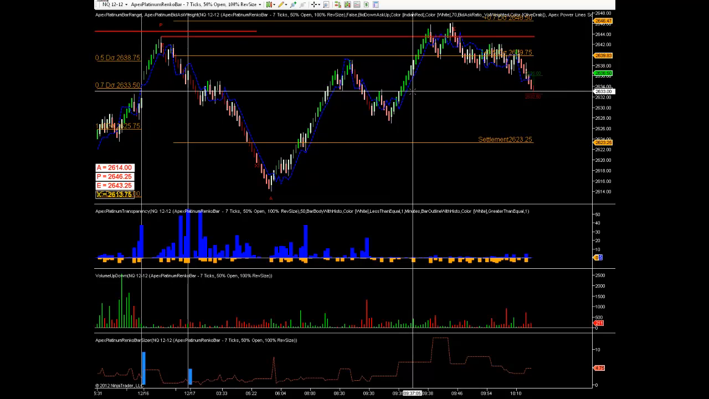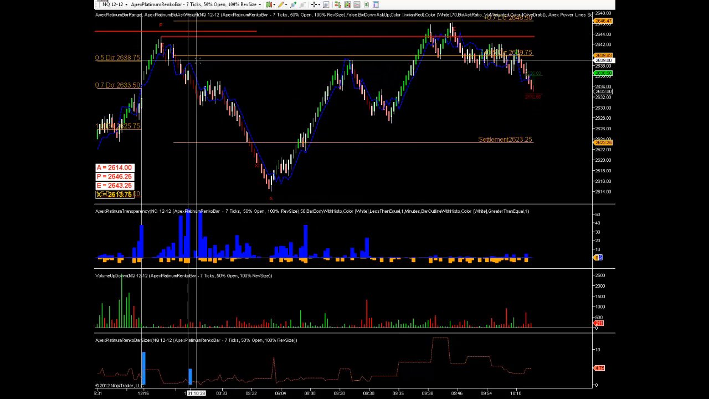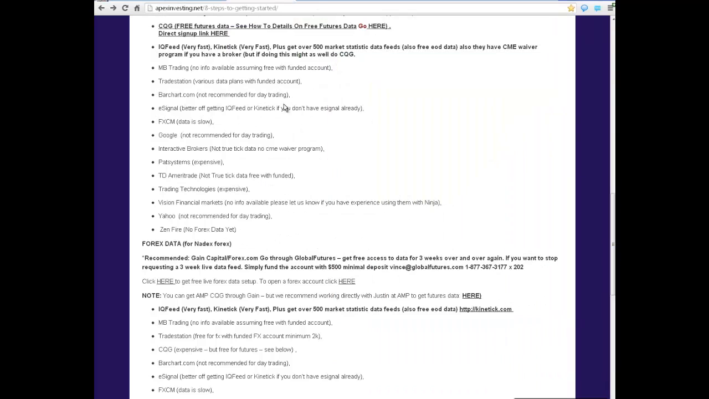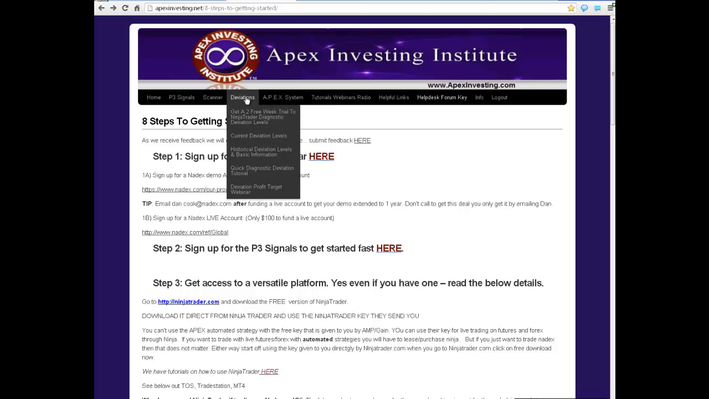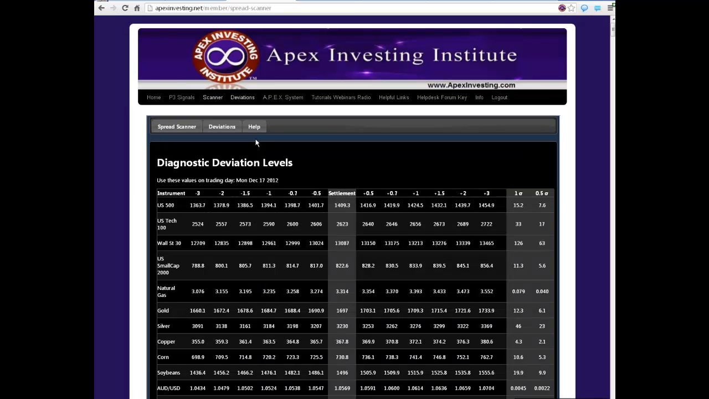And right here, these are deviation levels. Like I said, you can also see them on the site. Let's say you don't have Ninja, and that's why we also load them on the site for you. But then you have to draw them on your chart. Not a big deal. It's not that hard to draw on your chart. You just find the vertical line tool.